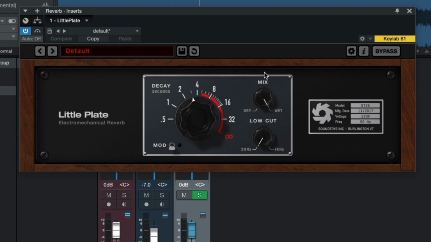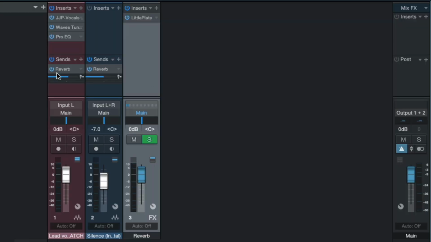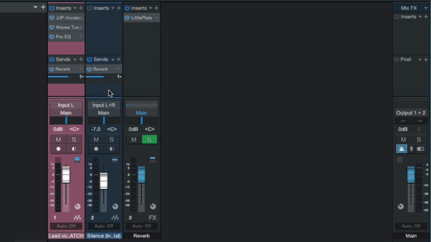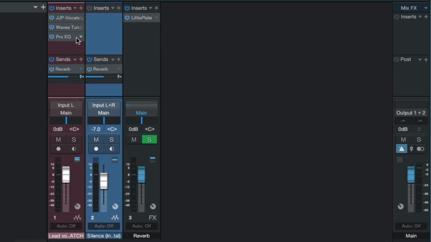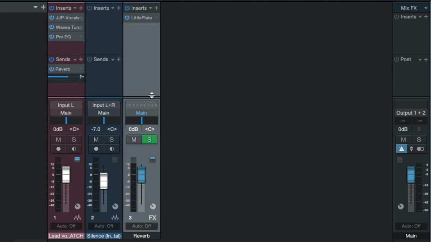The CPU, as far as the CPU we're consuming, it's only one reverb, versus if we had 10 of these tracks and we had to put a little plate on every single one of them directly as an insert, that would massively eat up the CPU. Now, that's not the only thing an effects channel does for you.